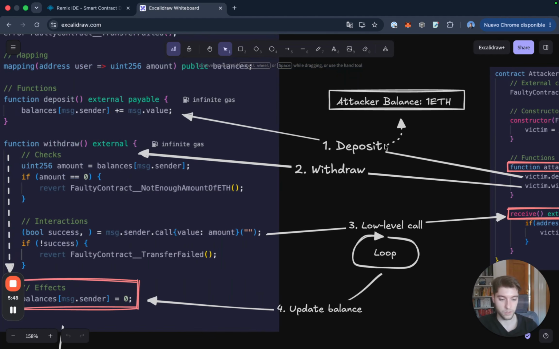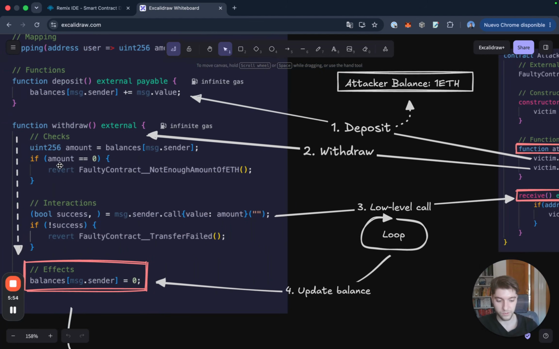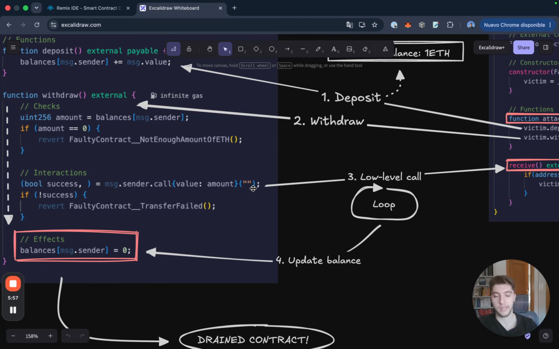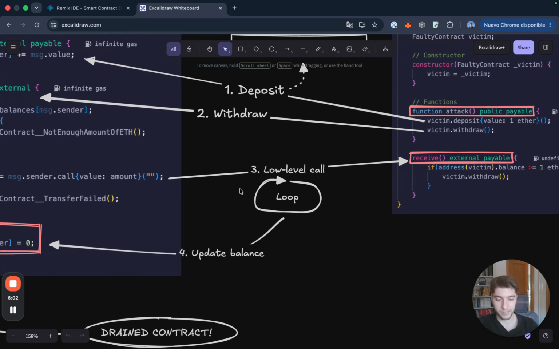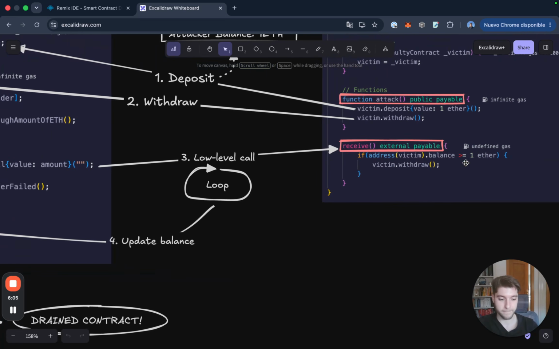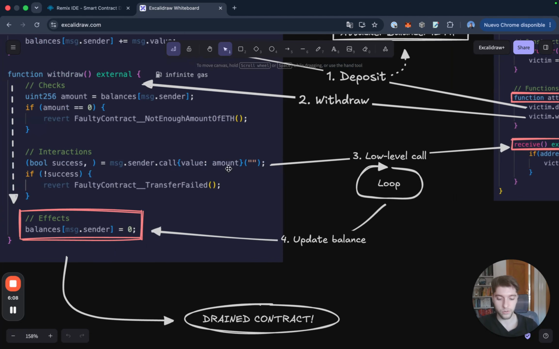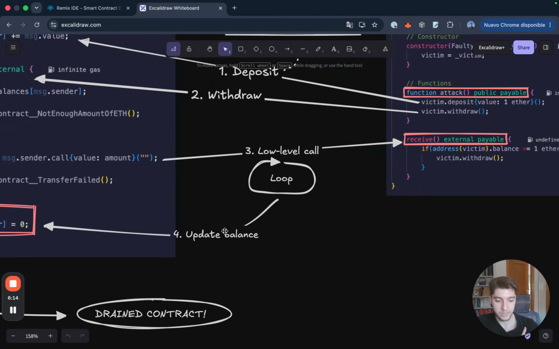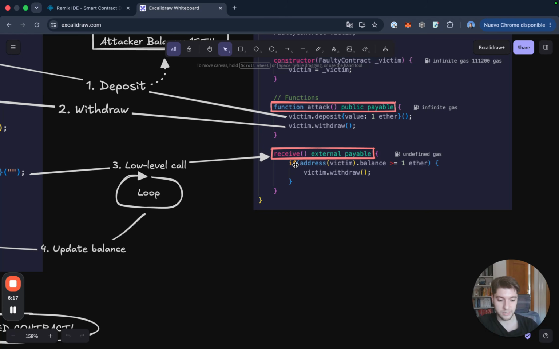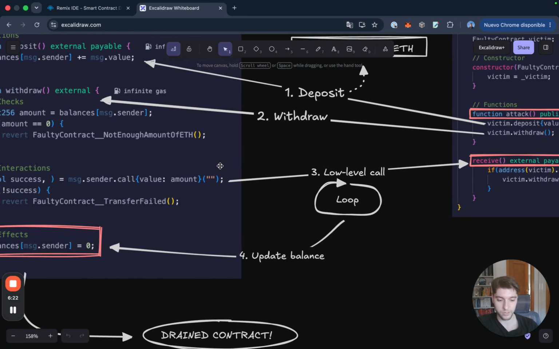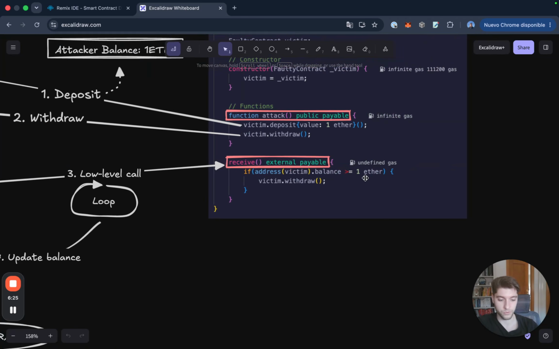so the withdraw function. So we first deposit, the attacker balance goes up to 1 ETH, so then we can call withdraw, this doesn't revert, and then the third thing that happens inside of this contract is that the low level call is performed, okay? And immediately it triggers the receive function, okay? And this receive function, because we're not updating the balance of the message.sender inside of the mapping, is going to continuously get called, because as long as the balance of the faulty contract is higher or equal to 1 ether, this receive function is going to call victim.withdraw.